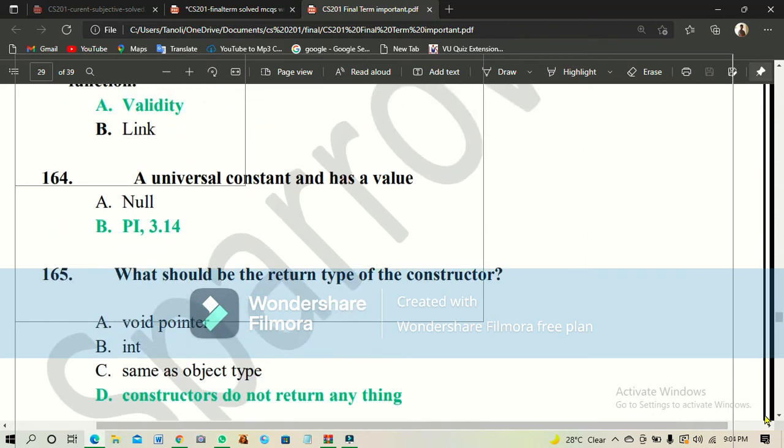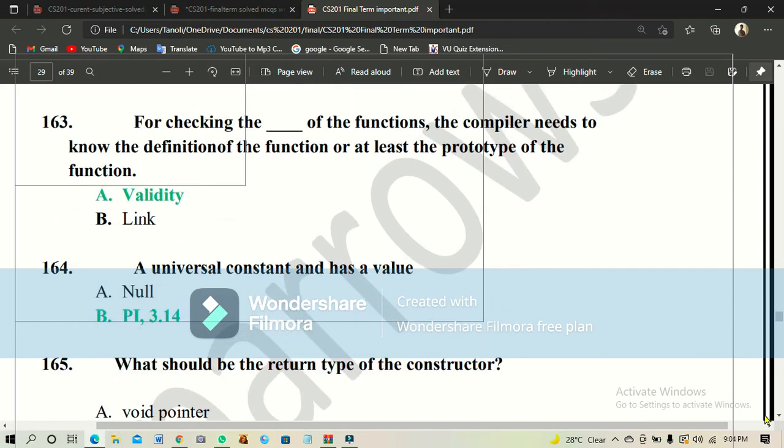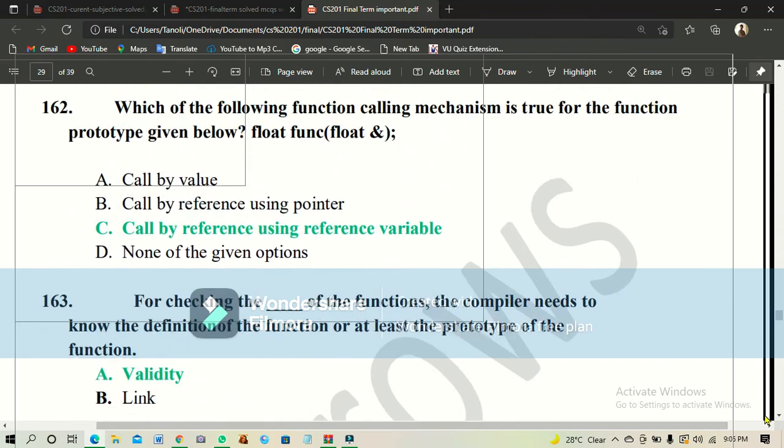A universal constant has the value pi 3.14. For checking the validity of the function, the compiler needs to know the definition of the function or at least the prototype of the function.